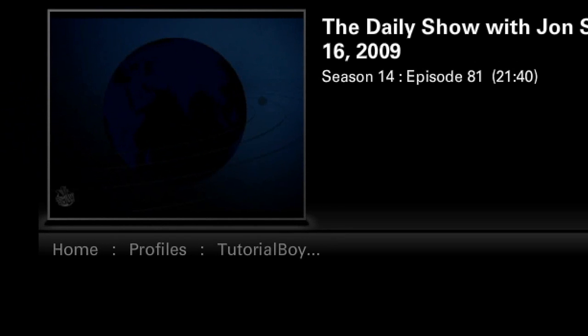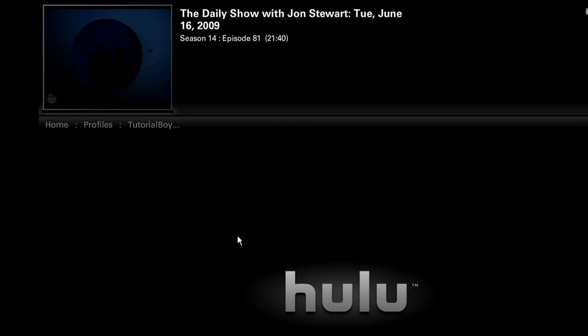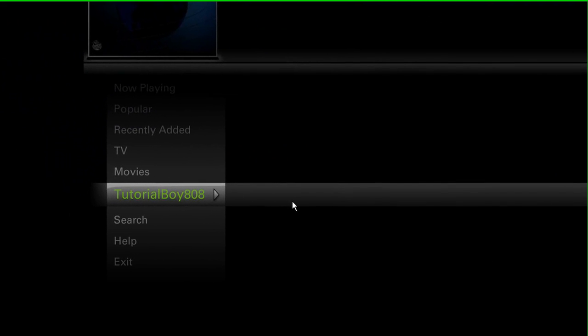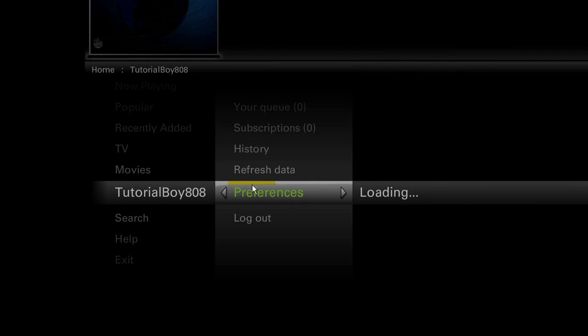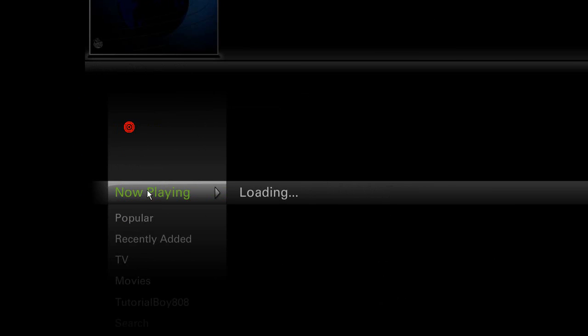And it should say loading, and you can watch that if you want. It's kind of laggy because of my recorder, but it'll get fixed when you're watching it. So you can save your own things on here, like your GUI, I think is how you say it, your subscription, your history, refresh your data, preferences, and log out. So I'm just going to take you through the main platform of this.